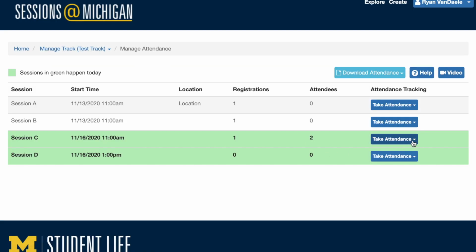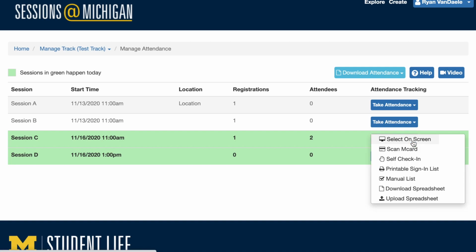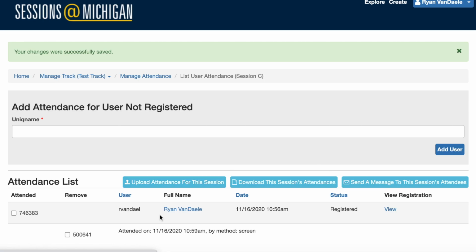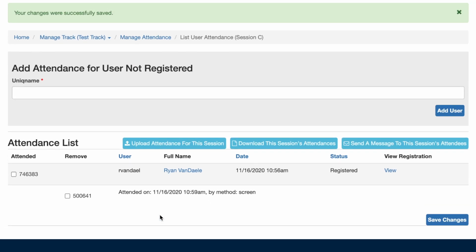If you found that people are set as attended that shouldn't be, or the reverse, you can always go to Manual List and remove or set people as attended by checking the appropriate boxes. You can also manually register people the same way that we did on the Select on Screen method by entering their unique name.